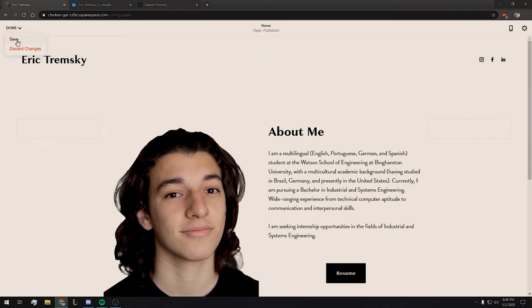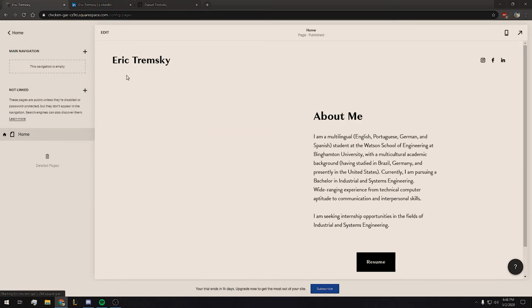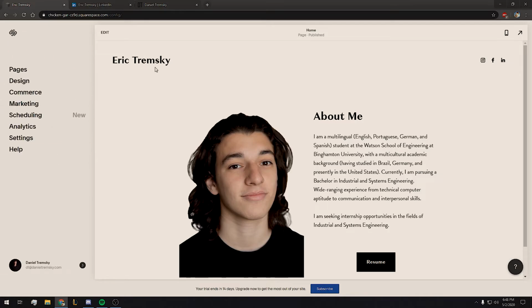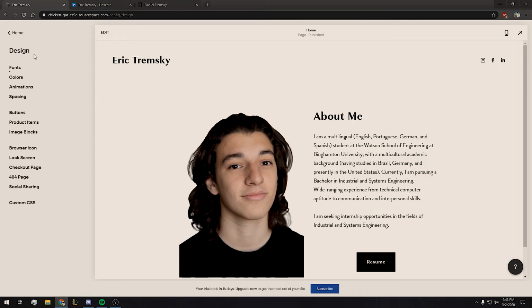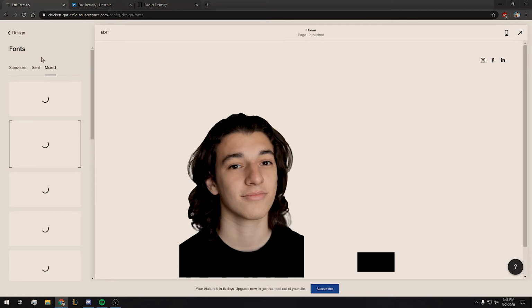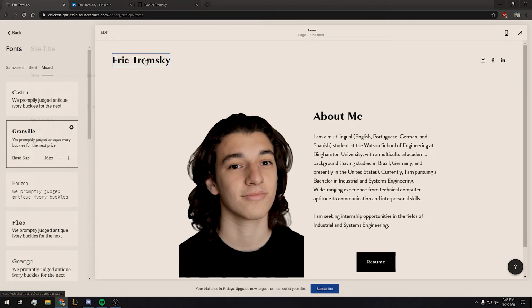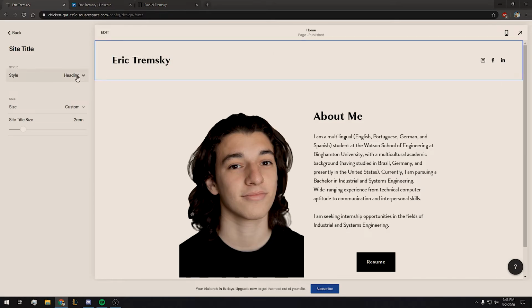Something else that we could go ahead and do is just change the font if you'd like. I personally like to make the font of your name different than the font of the rest of the website because it gives it more of a logo appeal. So we're going to go ahead to design, click on fonts, and then we're going to select the name right there. We're going to click on custom.